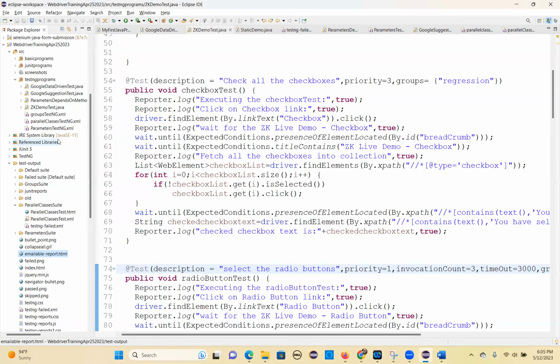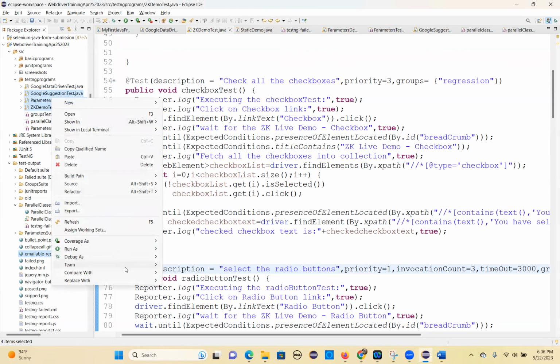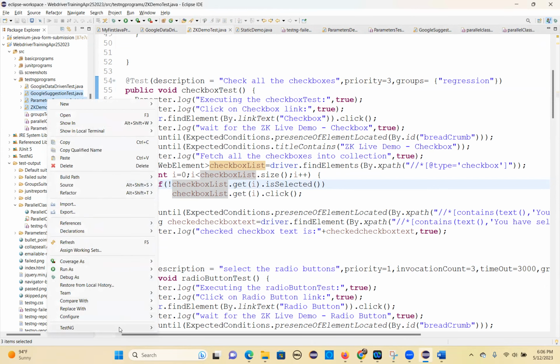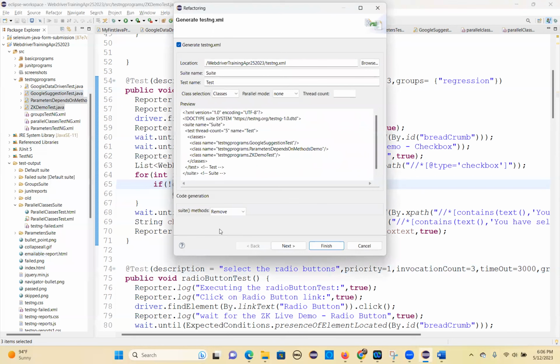Let me show again. Basically you just select which classes you want to run parallelly. Right click, create a TestNG. After selecting, there is an option. Where is the TestNG option? Why are we not getting the TestNG option? Yeah. So convert to TestNG. You will see convert to TestNG.